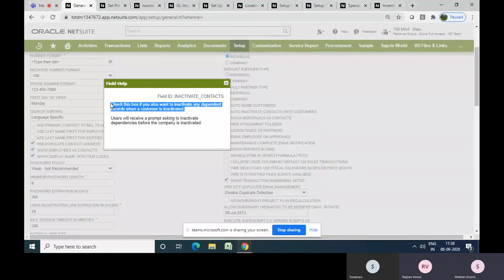If this checkbox is false, then what will happen? If you're inactivating that institute, it's fine, but the representative will remain active in our contact list. For that purpose, the user will receive a prompt asking to inactivate the dependencies before the company is inactivated. So the system will ask you to inactivate the other things first, and then you will be able to inactivate this one.